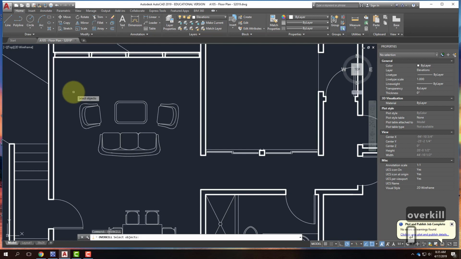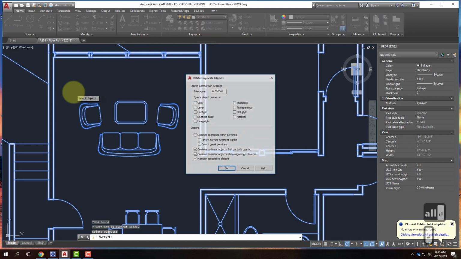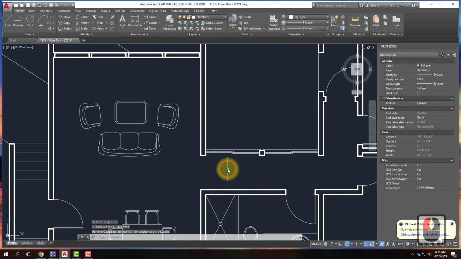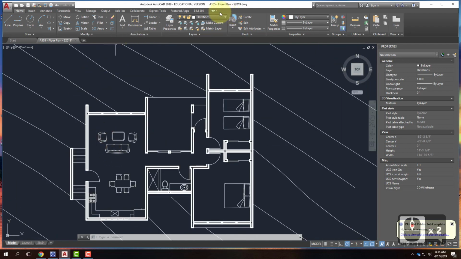And when I do that, it's looking for lines that are on top of each other. So I'll type overkill, and then I'm going to type all. This is looking for any lines that are on top of each other. When I hit enter, it's going to ask me what my tolerance is, etc. I'll say OK. And it should have gotten rid of, yeah, there you go, 99 overlapping objects or segments were deleted. It's a way of getting rid of lines that are on top of other lines. So I've gone ahead and done that.